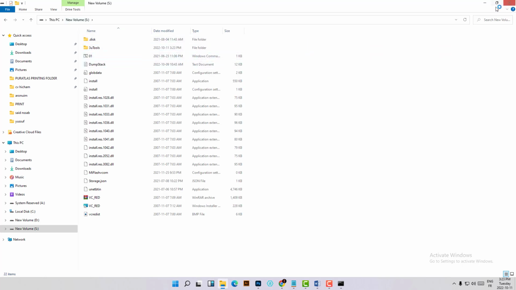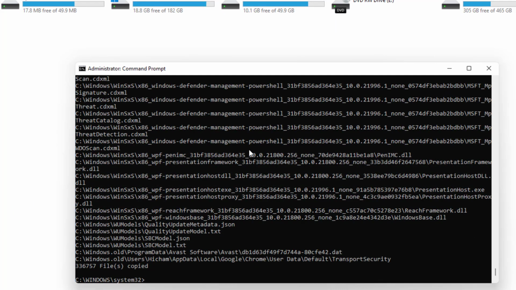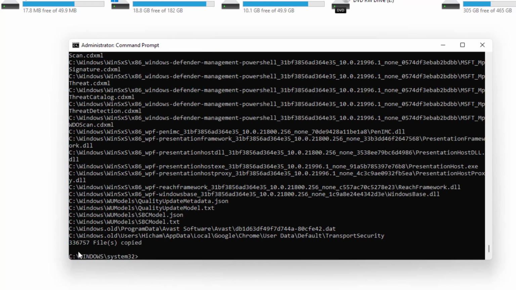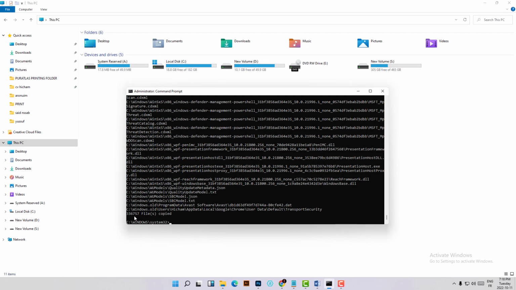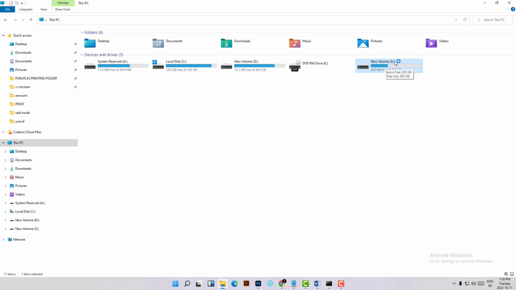It depends on your computer performance, and also on the type of your hard drive and the speed of your hard drive. So it can take from minutes to hours, depending. I will stop the video and continue after the operation is completed. So right now you can see the operation is completed successfully. You can see how many files were copied in this operation. Now let's go to the S drive. You can see how much data I have now on the S drive.